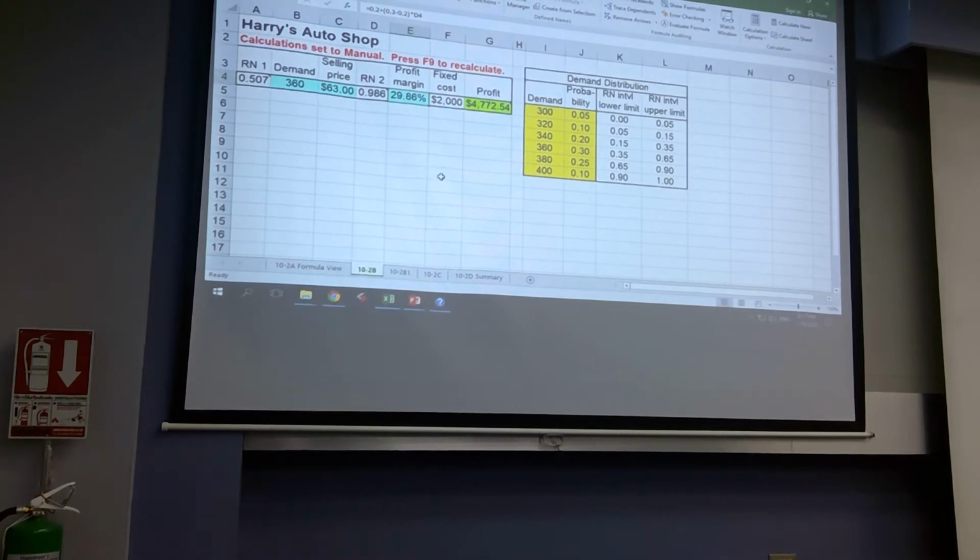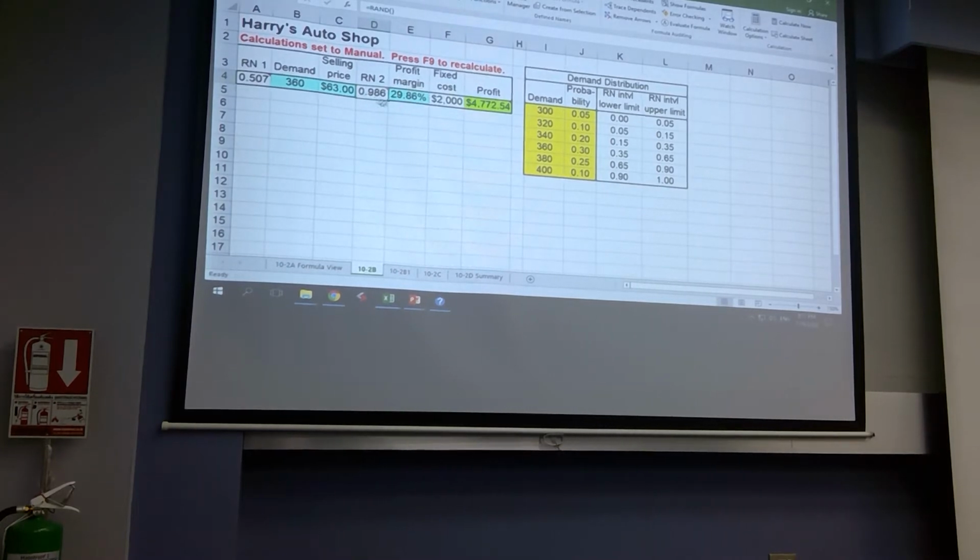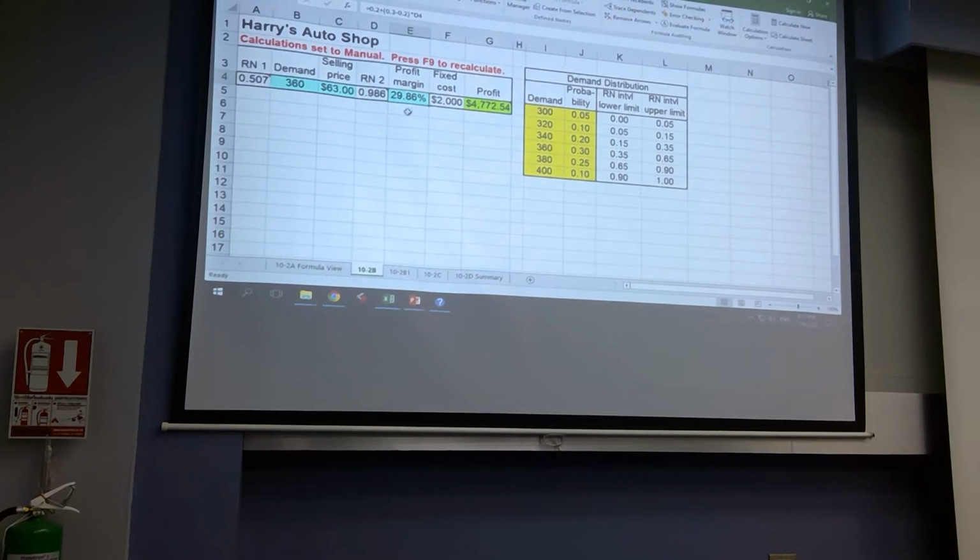With this one, if you want to do the continuous uniform distribution, you're going to have to type in the formula, which is the lower number plus parenthesis upper number minus the lower number, and then multiply by the random number. So here we generate a random number and then plug this random number into the formula to calculate the profit margin. So we can simulate the profit margin, which is in this case 29.86, and then the fixed cost is fixed at 2,000.